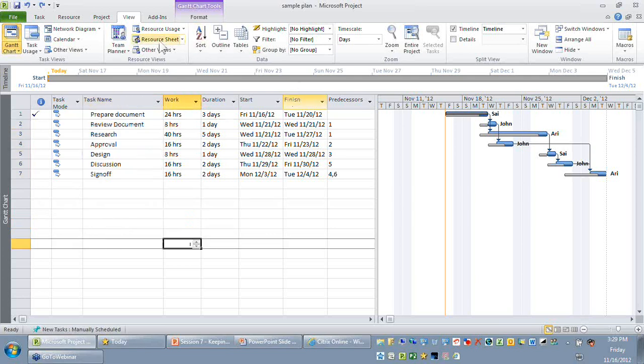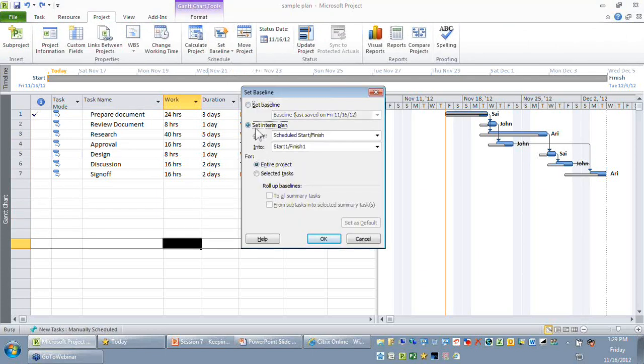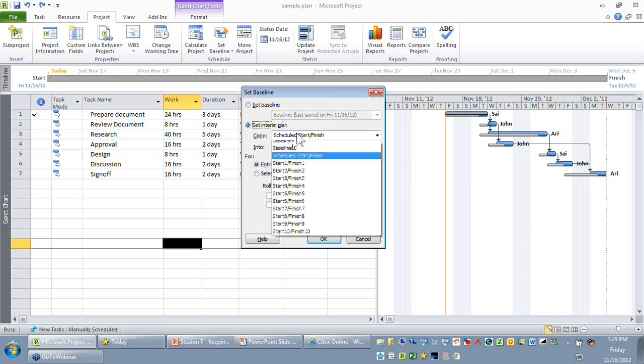Go to the project ribbon, go to the set baseline. Now you need to select the second radio button called set interim plan. As the name says, it is not a baselining we are doing. We are just trying to take a copy of a set of data into another set of fields in your same file. So I'm just going to say copy baseline to baseline 1.